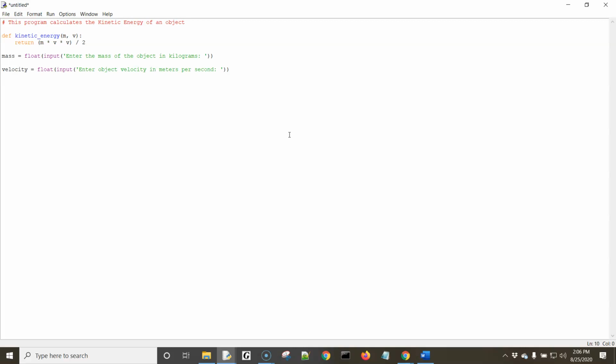Okay, so now the next thing we need to do is, since we now have the mass and velocity, call our function. The kinetic energy will get returned, so whatever value gets returned, we're going to save it in a variable named KE. That will equal our call to the kinetic energy function, making sure I spell that right. And what we're going to be passing in is our mass and our velocity.